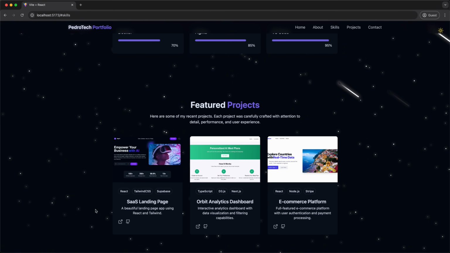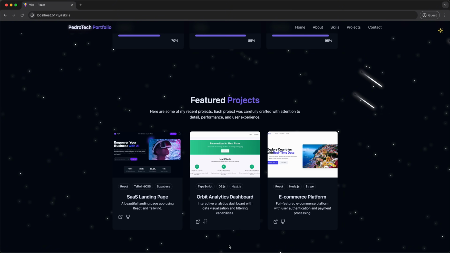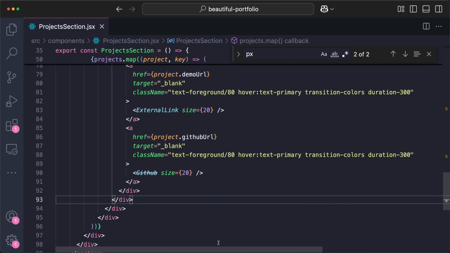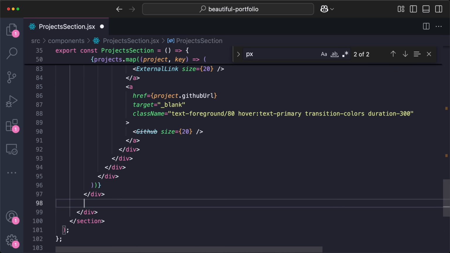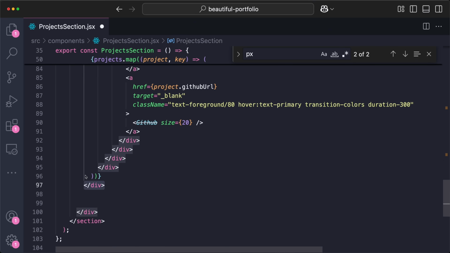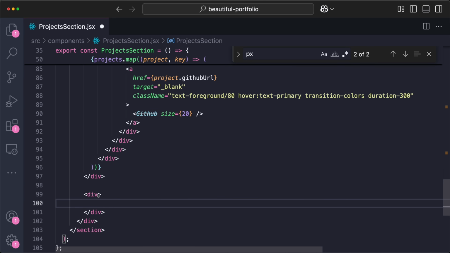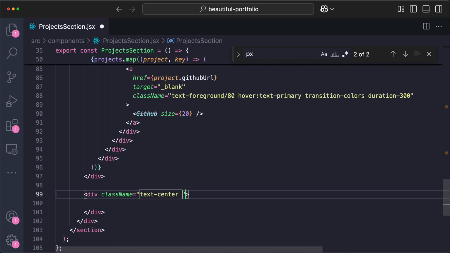Now, we're pretty much done with this section. What we have to do now is add a button down here at the bottom that will link us to the overall GitHub account that we have. So not just the individual repositories, but a link to our general GitHub. To do that, I'm going to come below this div, so the div that closes our projects loop. And inside of here, I want to add another div, which will have a class name of text center and a margin top of 12 to give some space.